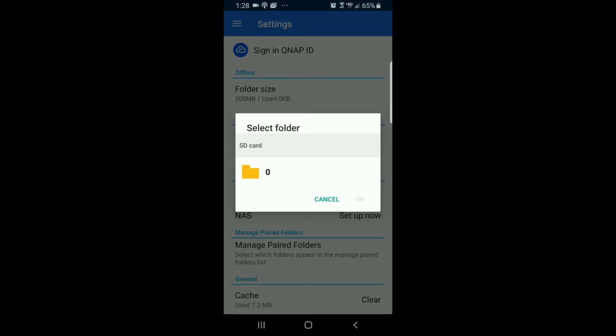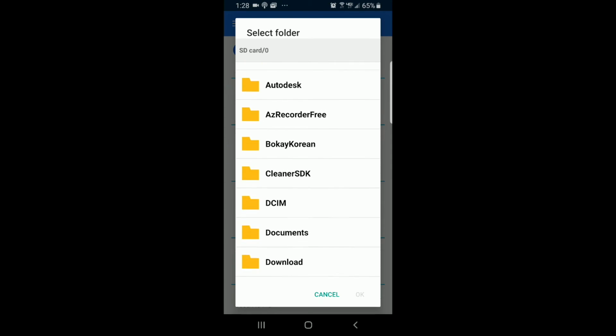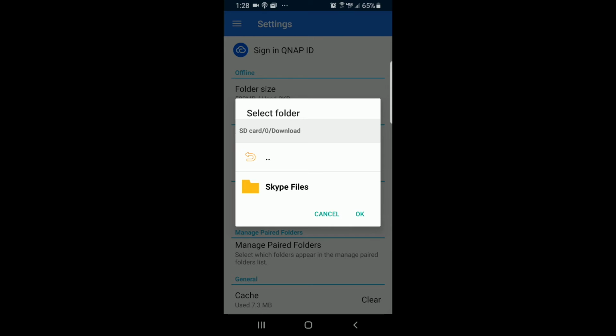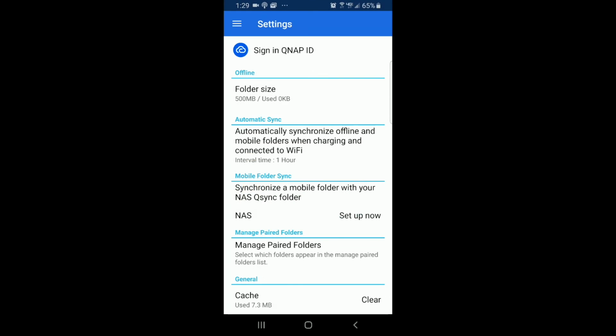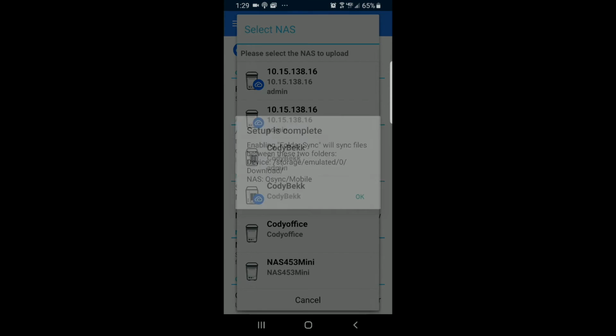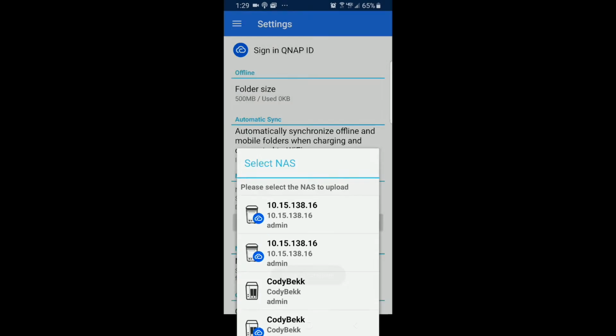And then click the folder icon. Here you will be able to browse folders on your phone to sync with your shared folder on your NAS. Select the folder that you would like to sync and click OK. Now select the NAS that you would like to sync with and click OK. Now your sync job is all set.